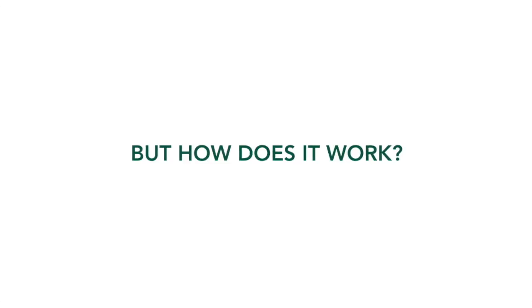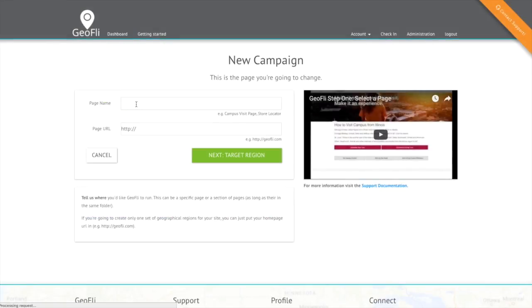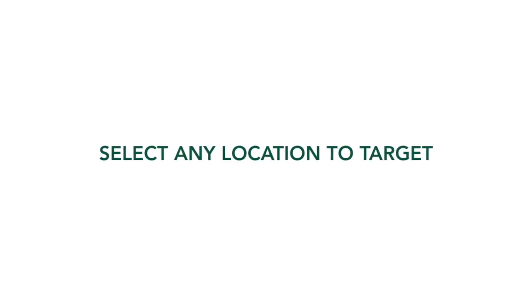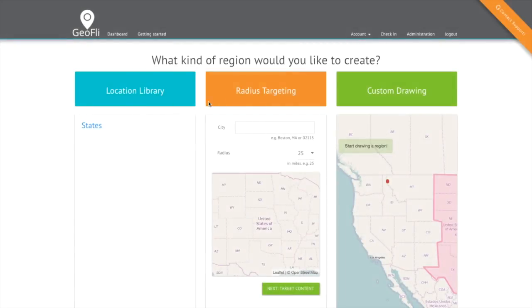But how does this all work? Well, the beauty here is you can use any page on your existing website. So you'll see we're using the University of Oregon homepage and simply putting in the existing URL. Step 2 is to select a region to target. In short, we're telling GeoFli we want to change and replace website content for anyone visiting from this location.